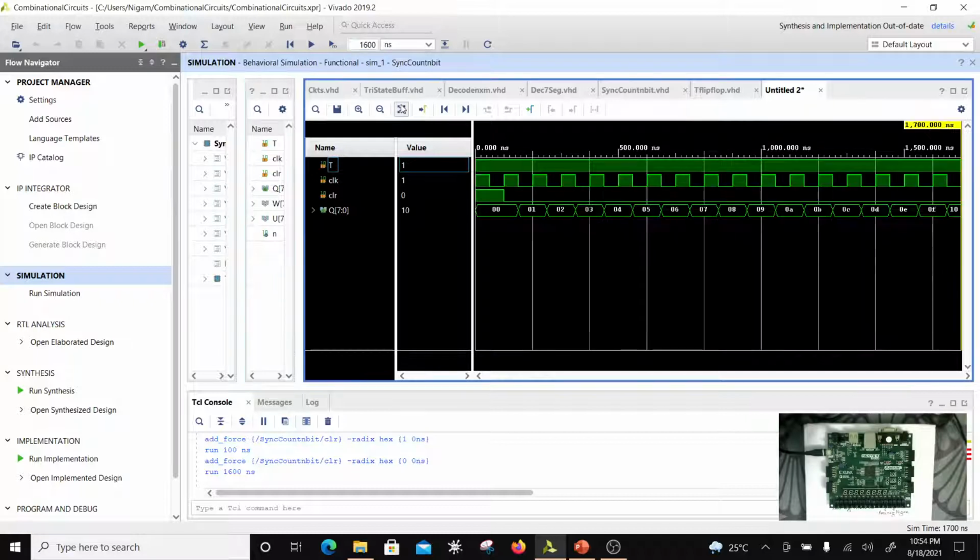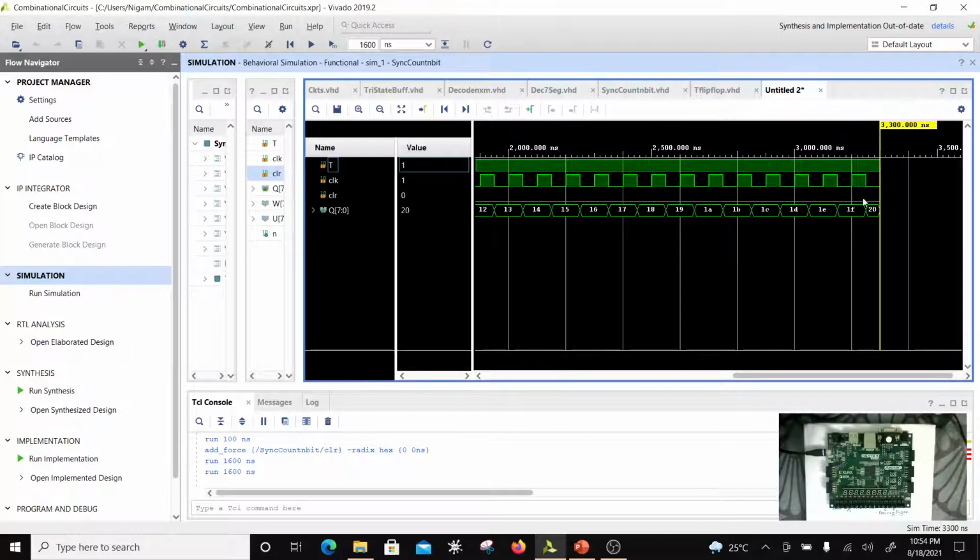So I'll say view all. It counted up from 1 2 3 4 5 6 7 8 9, 0 A B C D E F 1 0. Okay, if I do this for another 16, I'll reach 2 0. Another 1600, I will reach 3 0, 4 0, 5 0, 6 0. So the counter is working fine.